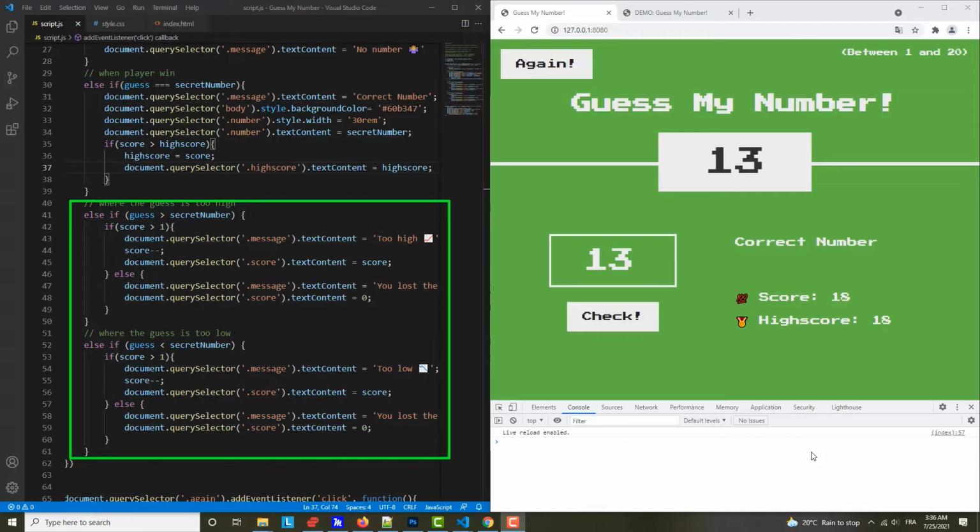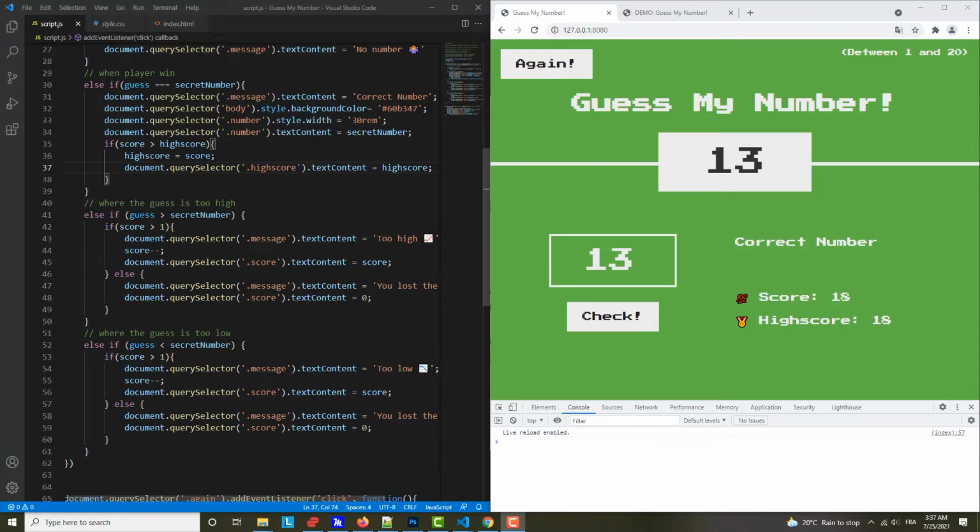So as you can see, all this if block is duplicated. This code is really almost the same as this code down here. The only thing that really changed is this string, too high and too low, the message that we display if the guess is too high or too low.